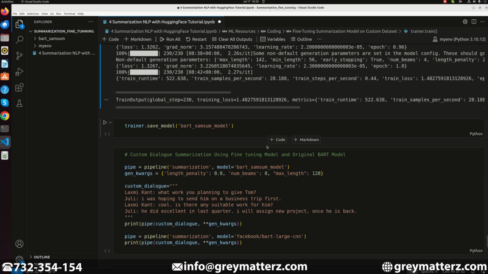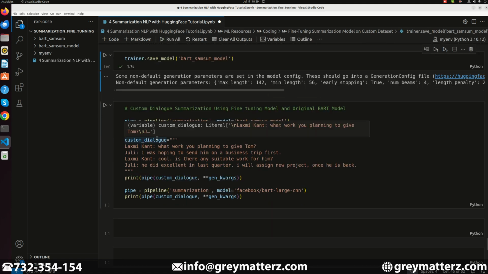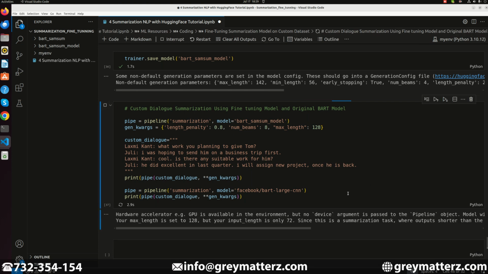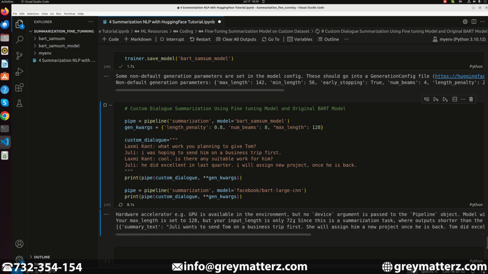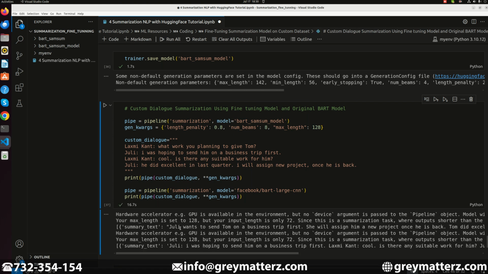After fine-tuning, let's test our model on a custom dialog and compare it with the original BART model. trainer.save_model bart_samsum_model. pipe = pipeline summarization, model = bart_samsum_model. gen_kwargs = length_penalty = 0.8, num_beams = 8, max_length = 128.